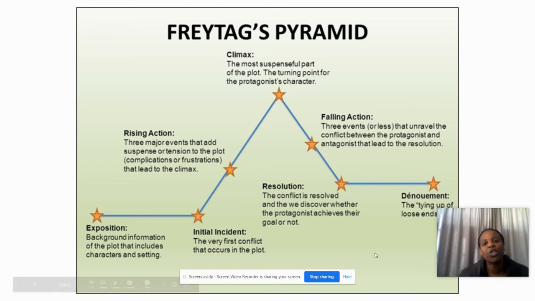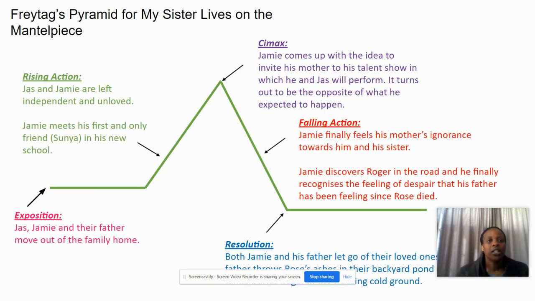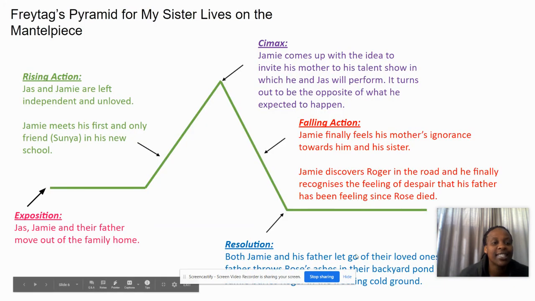I also thought that maybe you won't be able to understand all these aspects, so I applied it to My Sister Lives on a Mantelpiece, just so you can understand what an exposition is, what a rising action is, what a conclusion is, and so on. Okay. So if you have a look at this here, the exposition here is Jazz and Jamie and their father. They move out of the family home.